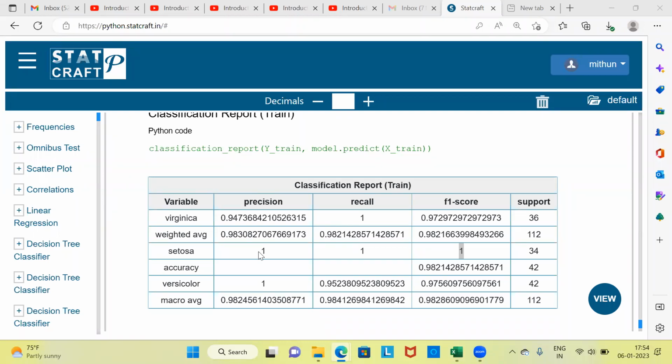Since all the values are greater than 0.7, it means that our model is doing a very good job in identifying the characteristics of the setosa flowers. The last thing that we need to note here is the versicolor flowers. The precision here is 1, the recall value is 0.95, and the F1 score is 0.97. Again, all of these things are on the higher side, and therefore, when it comes to the training data set, our model is doing very well in classifying the versicolor flowers.